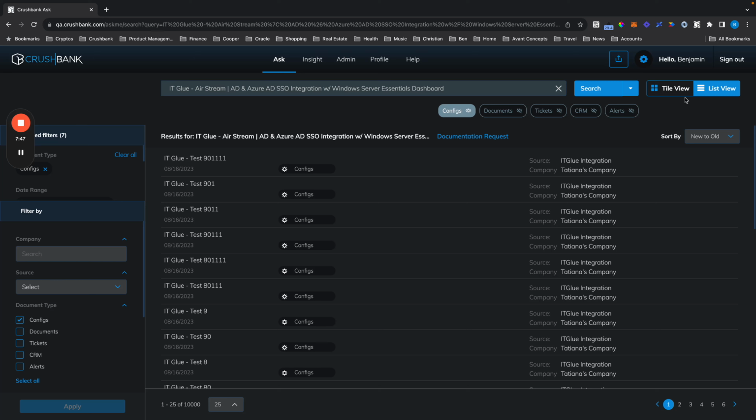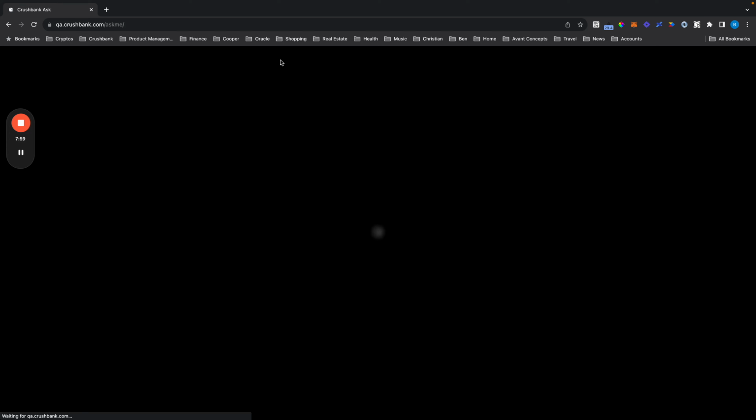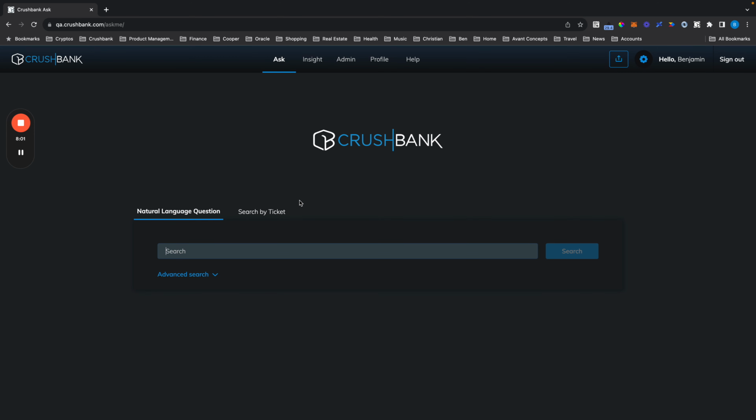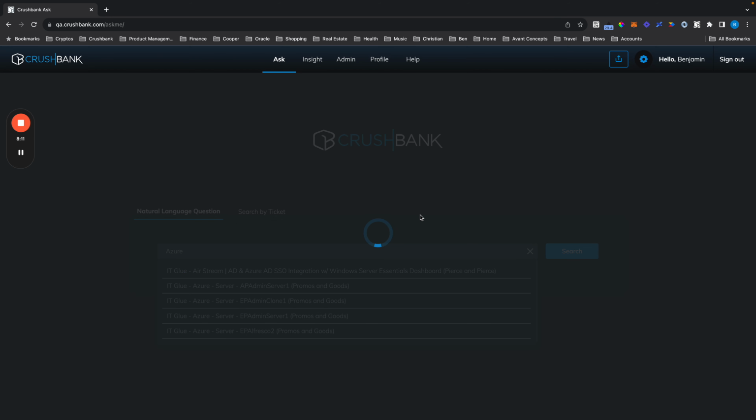So that is kind of an overview. I'm going to jump into what we saw right there, which was natural language question, where we type in the actual question. So similarly, let's go back to our dashboard page. You can do a search by ticket. So let me actually find the ticket first here. Let me go back to Azure. I'm going to do a search.